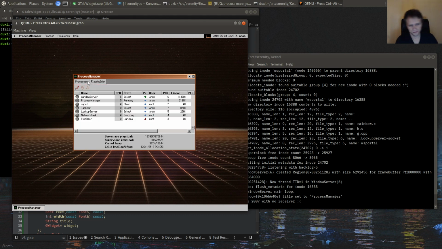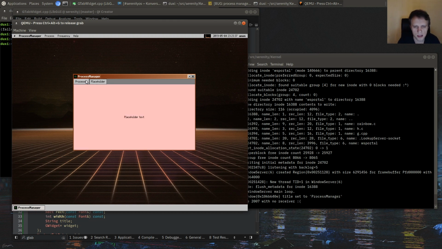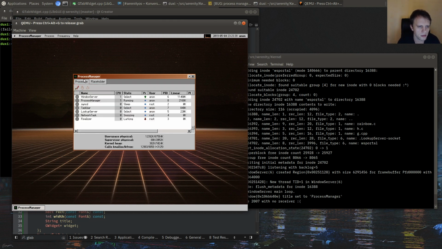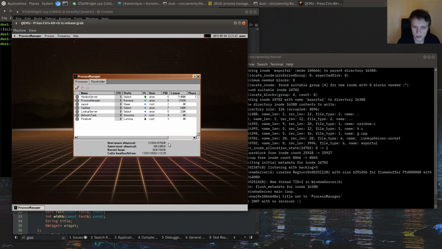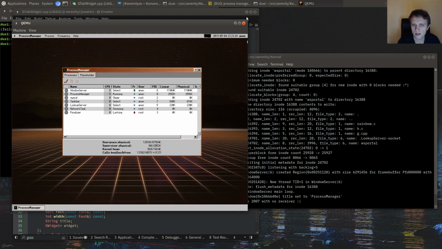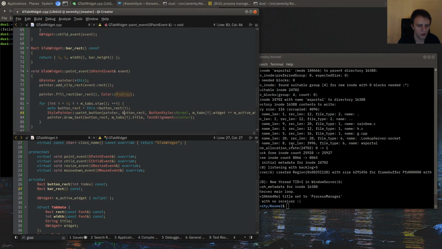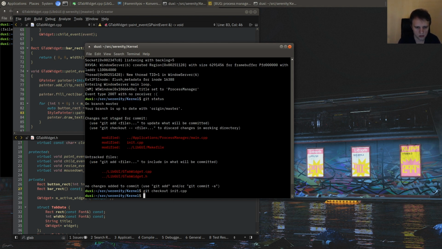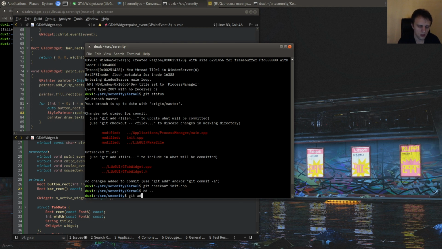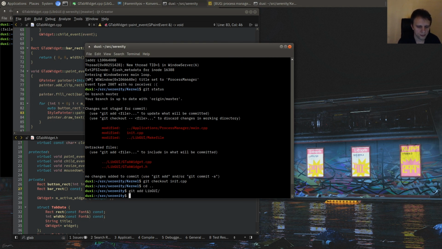So nice. Okay, so I'm gonna make a different appearance for this later. Right now, this is just exactly what I wanted to achieve. So let's go ahead and commit this. Okay, so let's see git status. Let's check out init because I don't want to keep that change. And let's add libgui. And we'll see what the diff is.